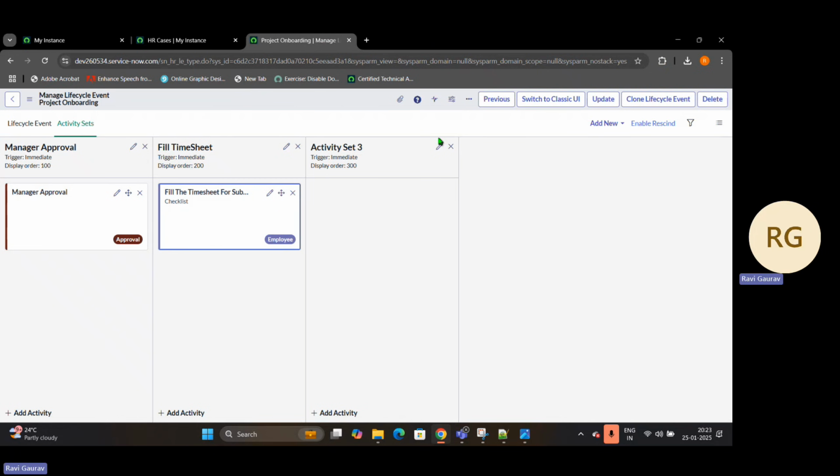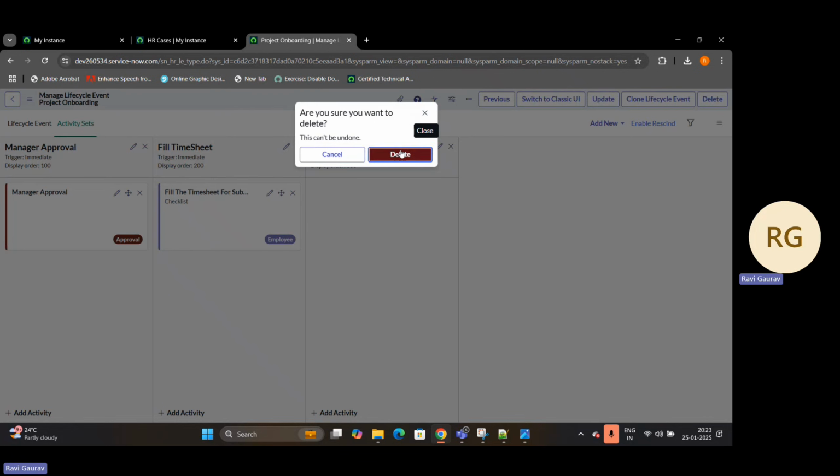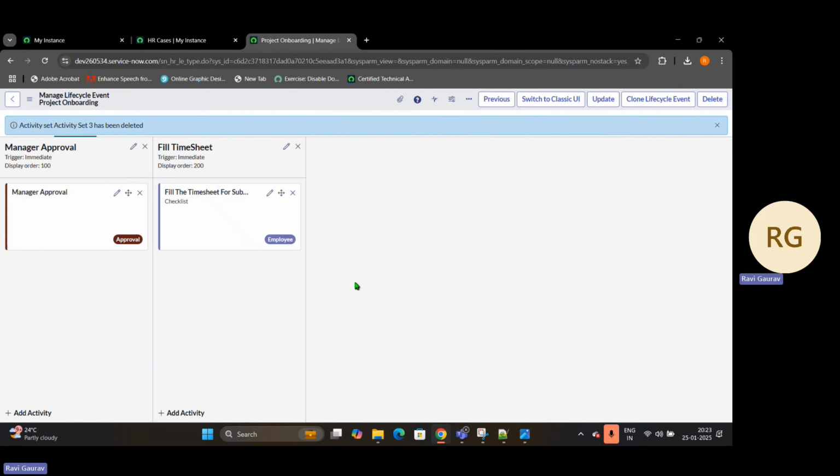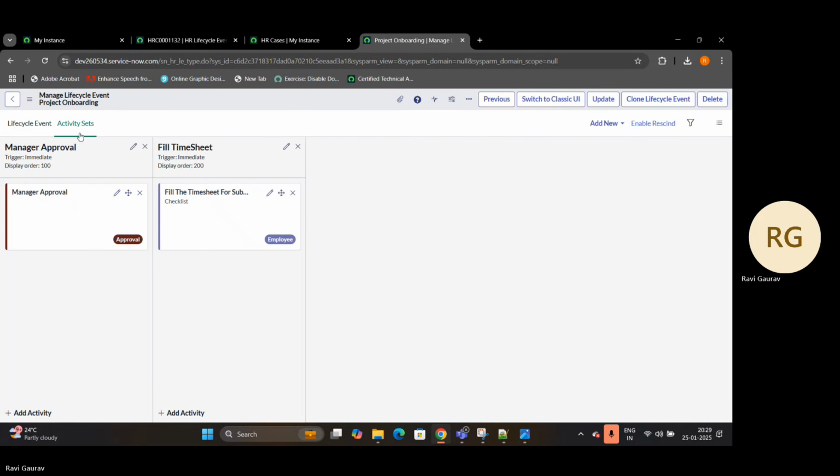And the third activity is nothing but, or leave it. Let's do only two activities for this video. In the next video I will show you how you can create multiple activities. So now these two activity sets are done. Manager approval and fill timesheet. In the next video, I will show you how multiple activity sets are created. Let's see whether this is working or not.